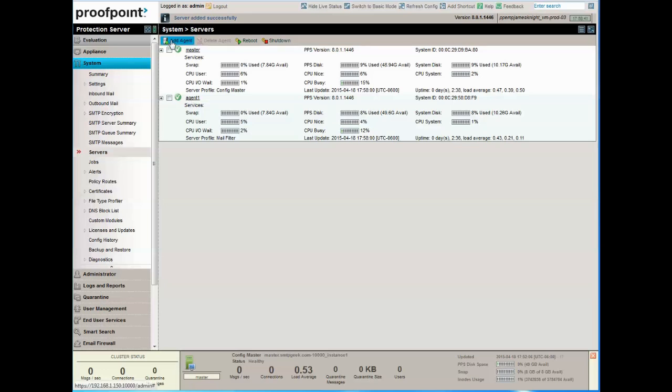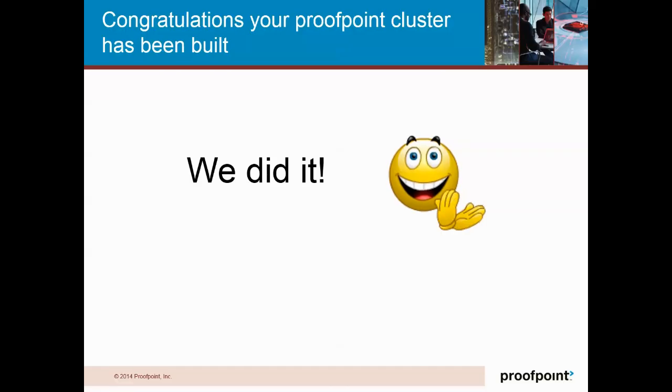If you have one or more agents, you can go ahead and continue to add the other agents. If you have an agent that's in a data center that's not in the same data center as the master, adding this agent could take some amount of time. So please be patient for that. Congratulations, your Proofpoint cluster has now been built. We did it. The next section is specifically for troubleshooting in the event you had any errors upon adding the agent to the cluster.